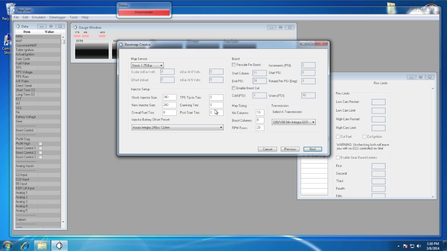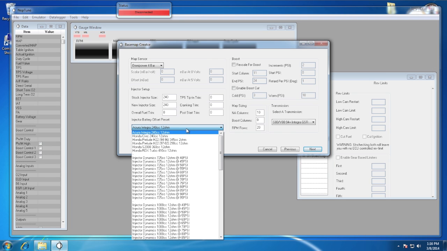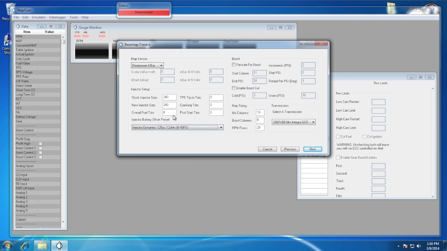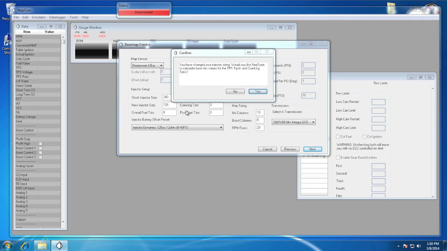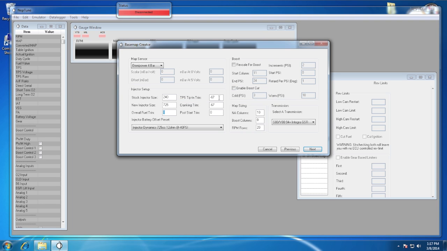We make it easy to set up everything from this point. You can go ahead and choose your map sensor, you can set up your injectors, and even rescale for boost right from the bass map creator. When you choose a new injector size, it'll even ask you to calculate the trim for cranking and TPS tip-in. We're going to go ahead and set up this map for a boosted application.